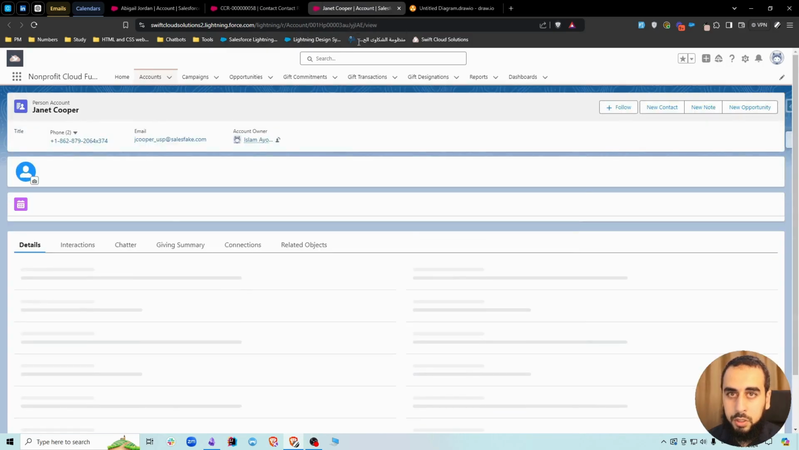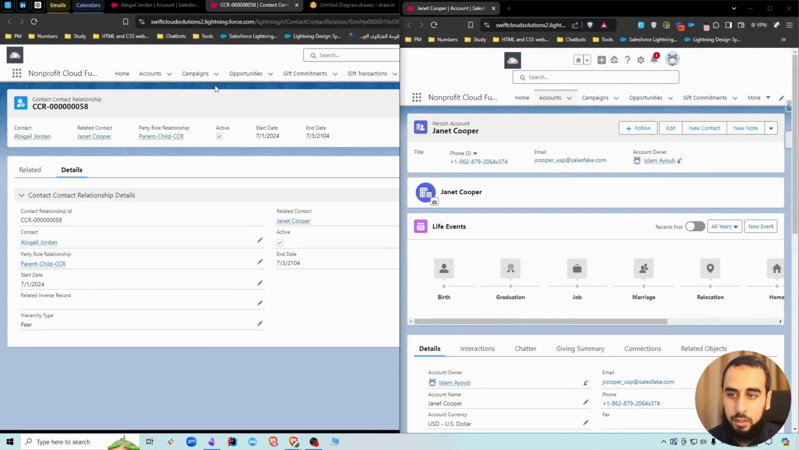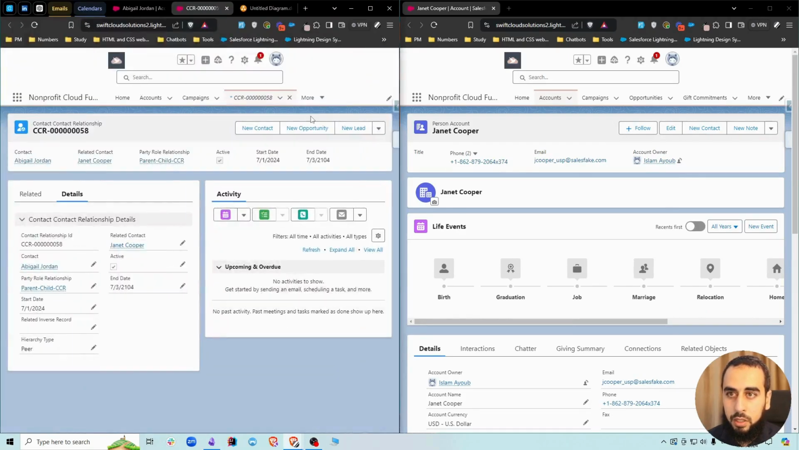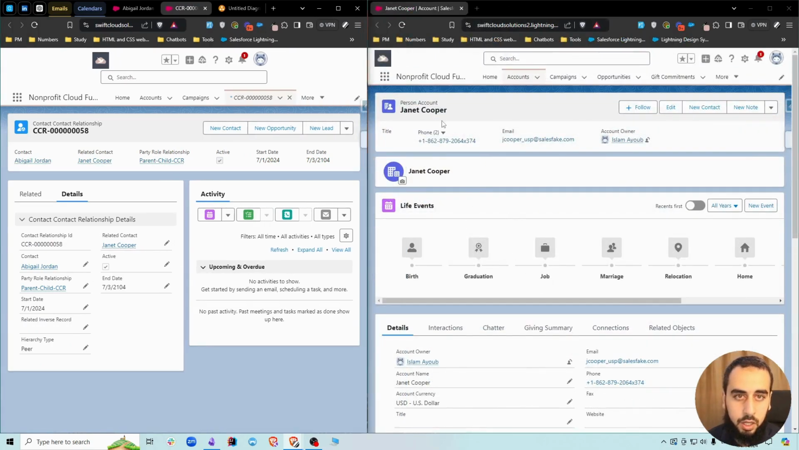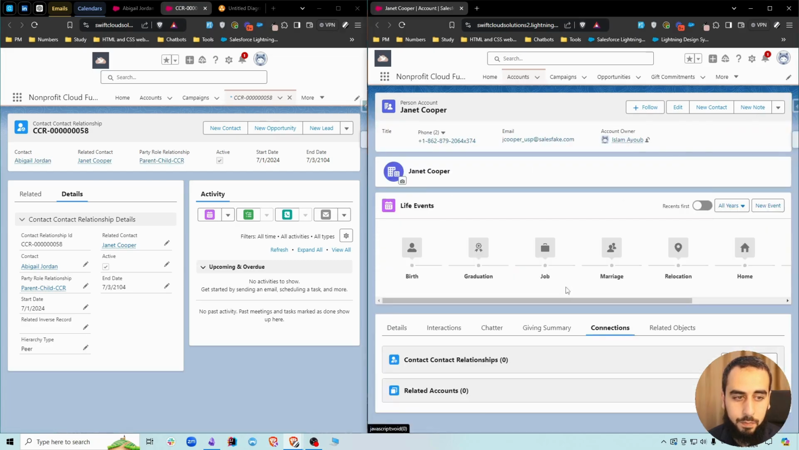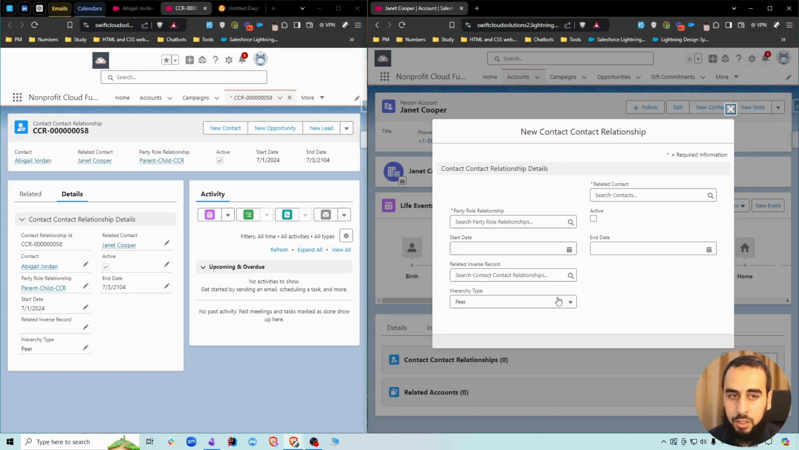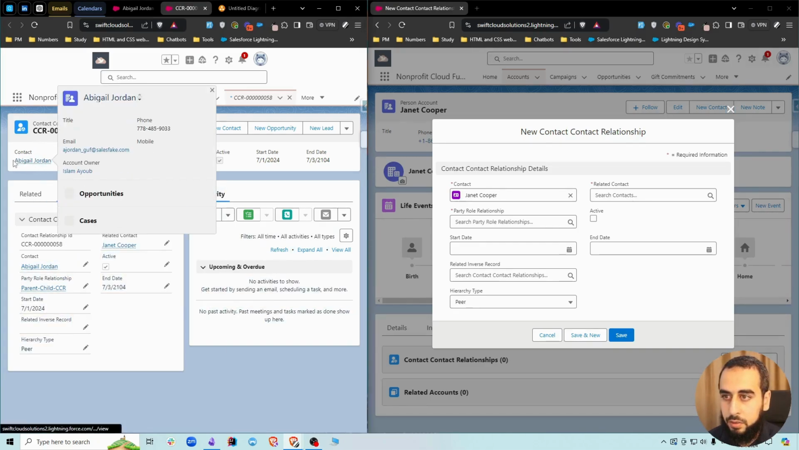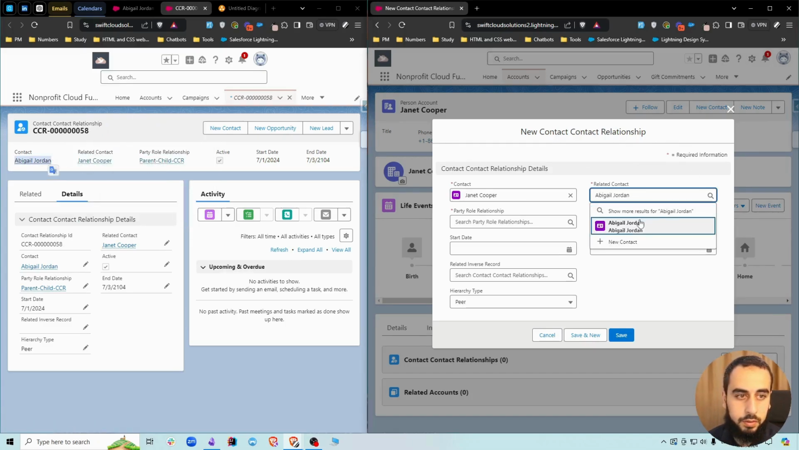And I'm gonna drag Janet here. Let's keep the relationship to the left side, and then I have Janet here to the right side. On Janet record, let's go to connections again, and let's create a new relationship. So this is what we are doing now, the opposite. You would notice that the contact is now Janet, which is the related contact on the first relationship. So the related contact here should be the contact from the first one, which is Abigail. I'll select Abigail. Active is just going to be the same.